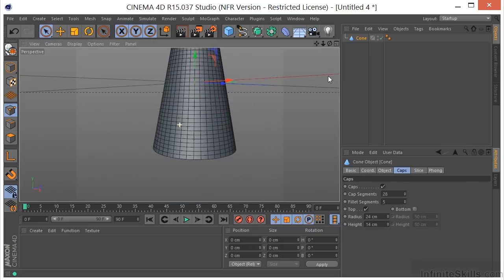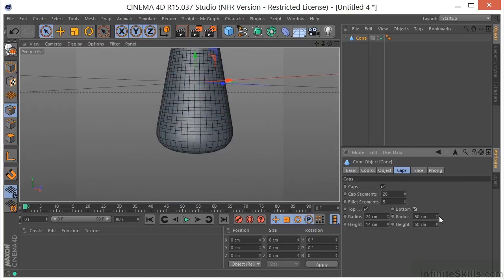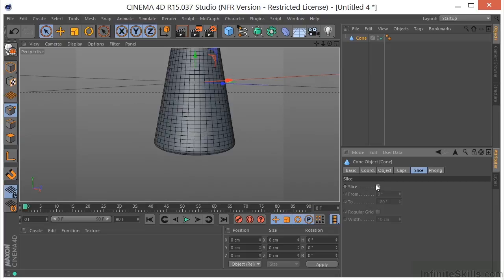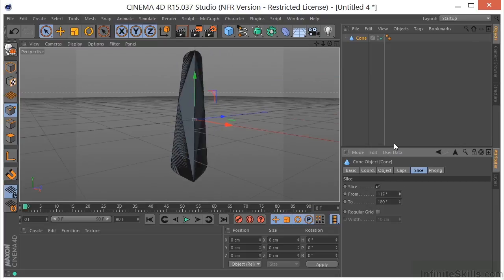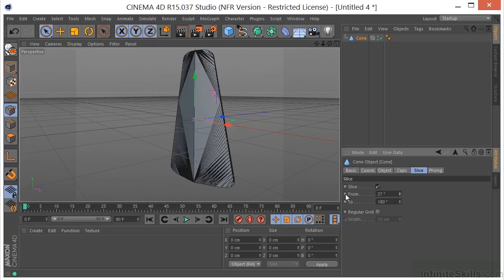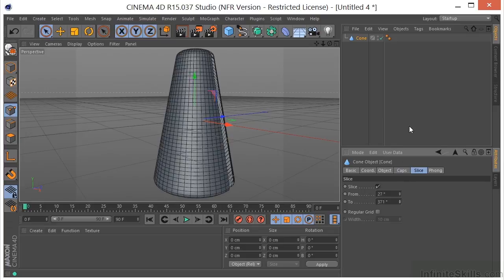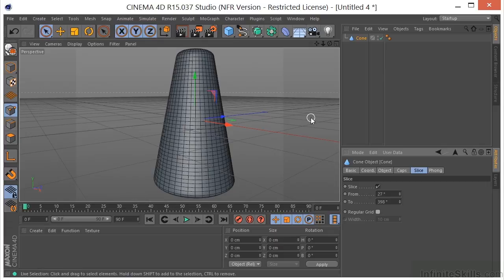So the cone is one of those really cool objects that have a lot of parameters that you can adjust in its parametric state. All right. We can go to slice. And we can just do a to and from here. And all these are animatable, by the way. You see that we have our little animate dots next to these. So that means that we can animate them. Turn on a regular grid.